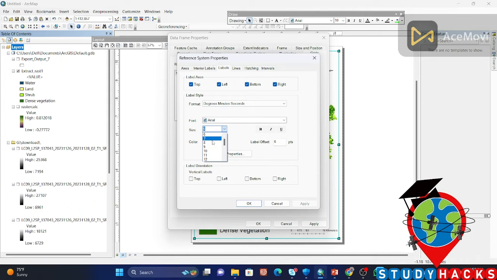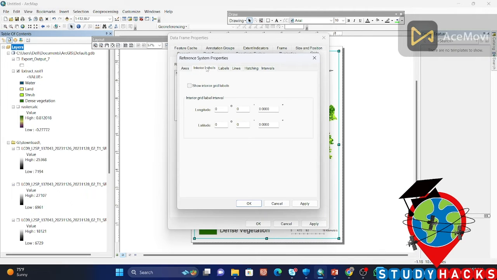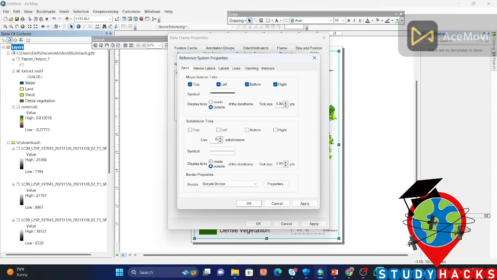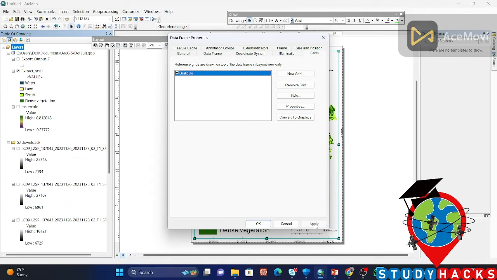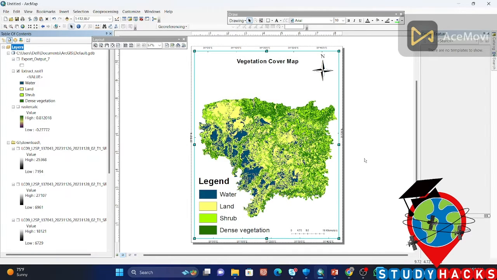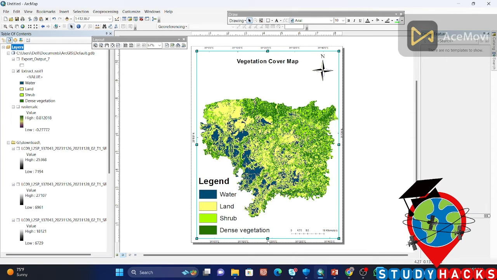I want to increase the size to, suppose, 10, vertical left and right. Okay, then lines okay, intervals okay, axis inside, ticks inside. Then apply and okay, also apply and okay. So now it is generating this type of grid. You can see the latitude and longitude values. Just place them properly, and also increase the size.